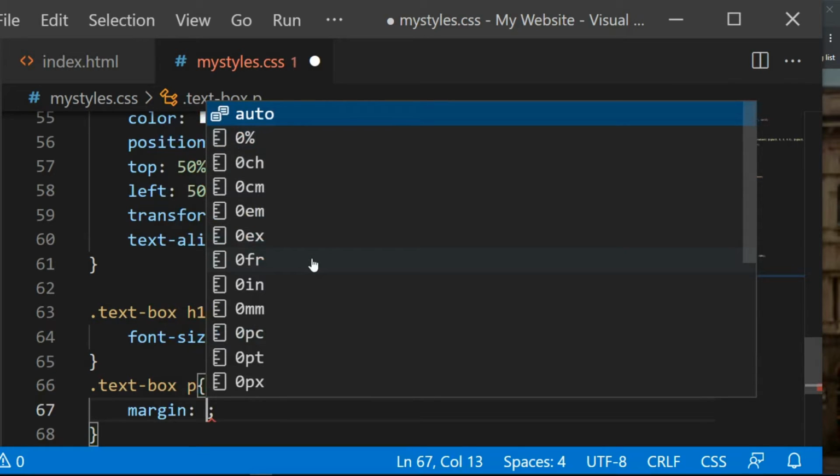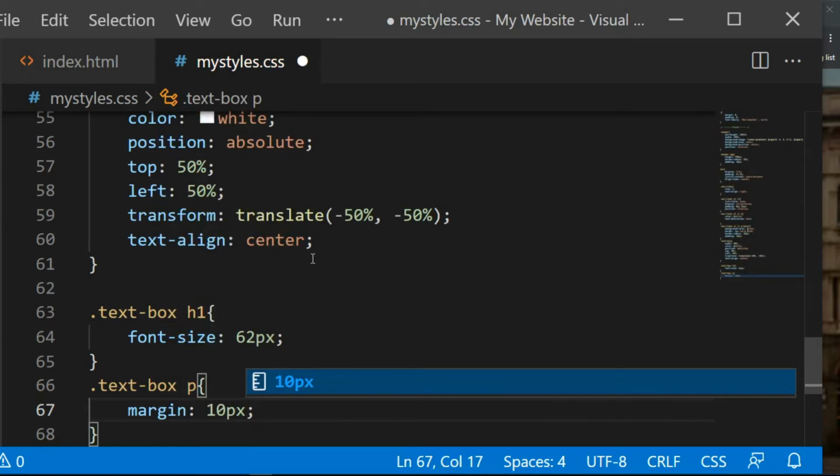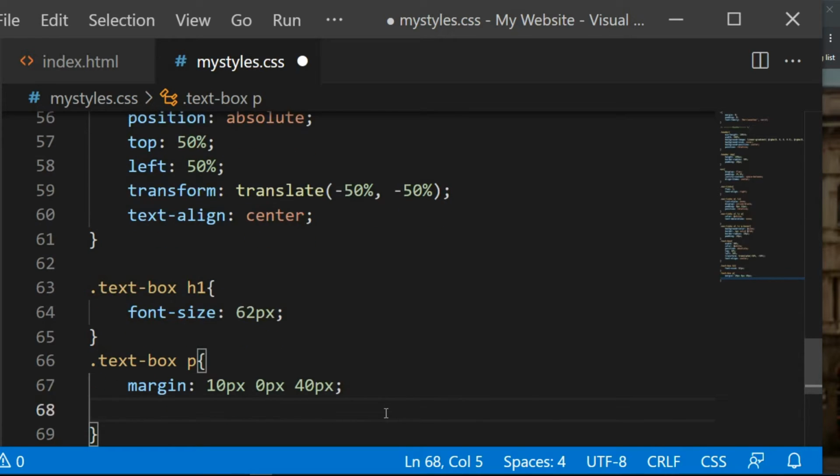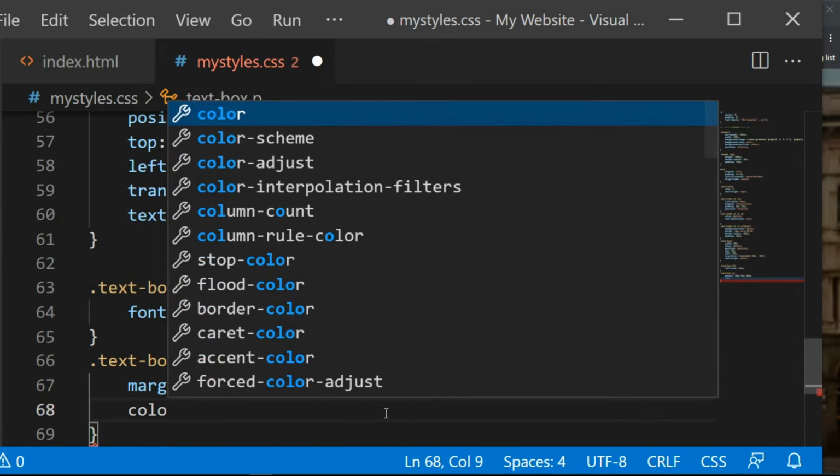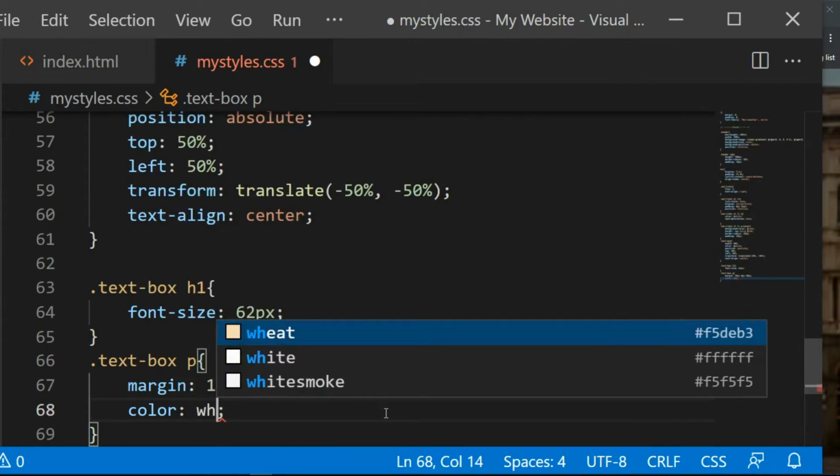I'm going to give it 10 pixels, 0 pixels, both left and right. And then at the bottom I'm going to give it 40 pixels so that it may create some space down there. And then you can give it the color, which should be white. I named it white, so color is white.